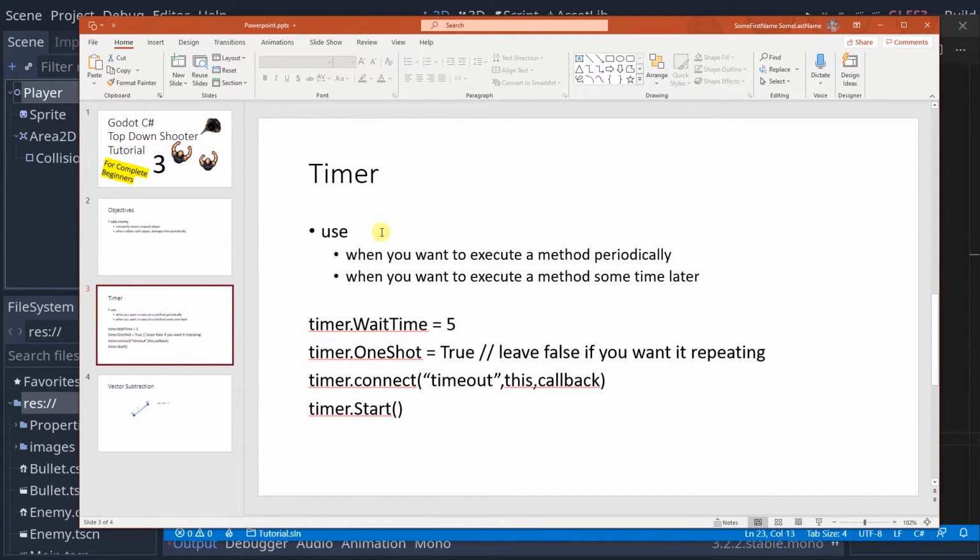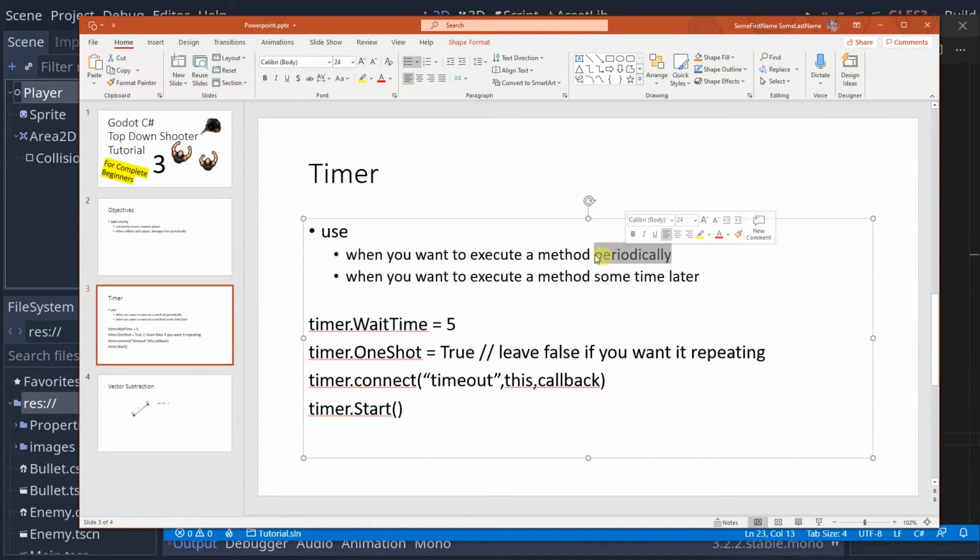A timer is a node in Godot. So you want to use a timer when you want to execute a method periodically, which is what we want to do here, right? We want to execute a method that will periodically harm the player. It's also used when you just want to execute a method a single time at some later time. So these two conditions. And here's kind of like the code for it.